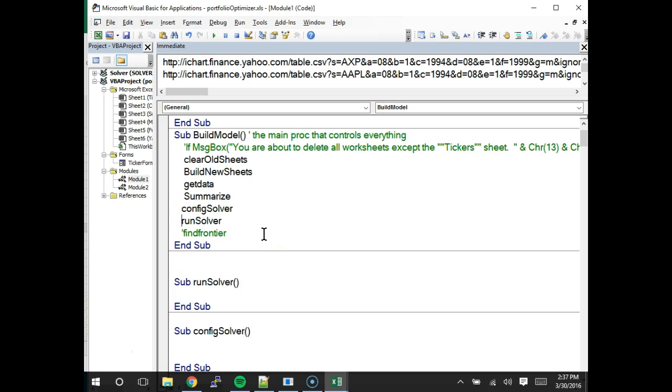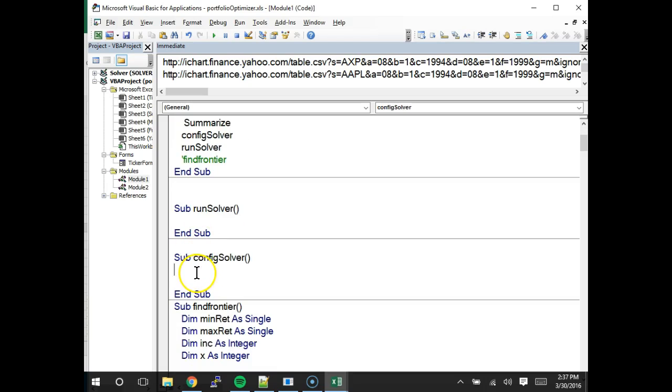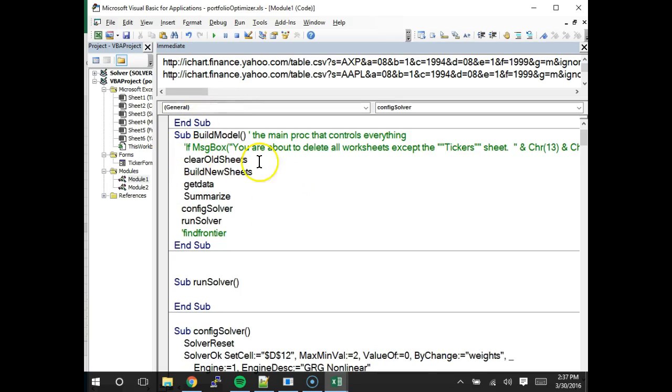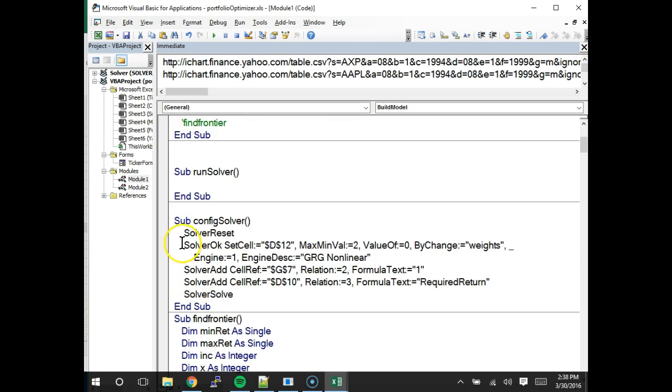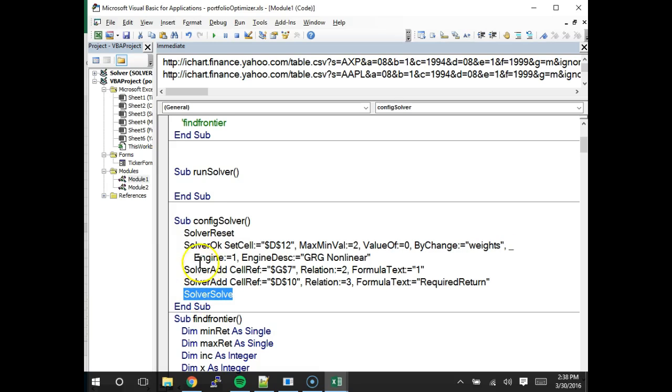Config solver and run solver. I'm going to uncomment those. And I'm going to come down to config solver. I'm going to paste that code in. So now, as we're running this whole thing, we'll start by clearing the old sheets, building new sheets, getting data, summarizing data, and then configuring the solver. That's where we left off in our prior running, right? Got everything summarized there, but the model wasn't yet configured. So now we're going to run config solver, which is going to reset the solver and then get it all configured up the way we want it to be. And we're going to move solver solve up here to run solver.